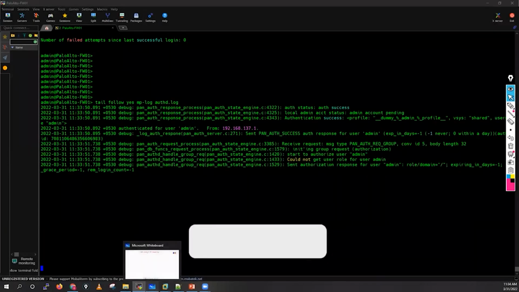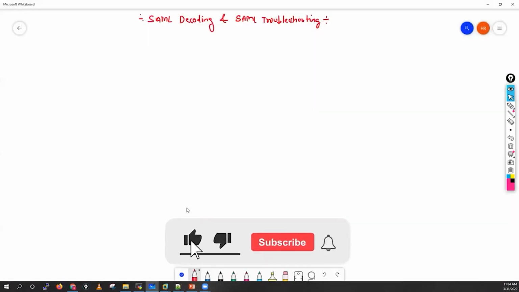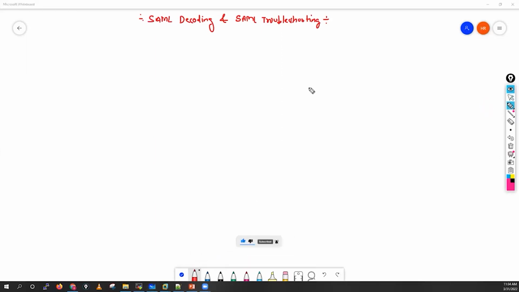So today I will discuss how to configure SAML authentication for Okta in Palo Alto for GP users, and how to decode the SAML request and response by using different tools, and how we can troubleshoot the Palo Alto GlobalProtect related issues, all SAML related issues, what is the flow, and everything we will see in detail.